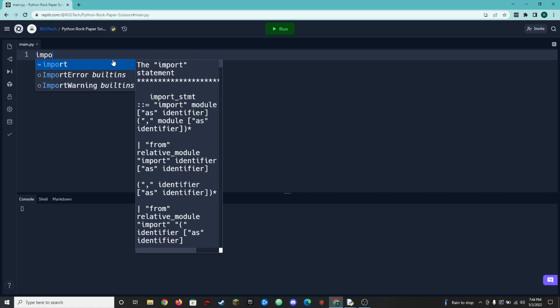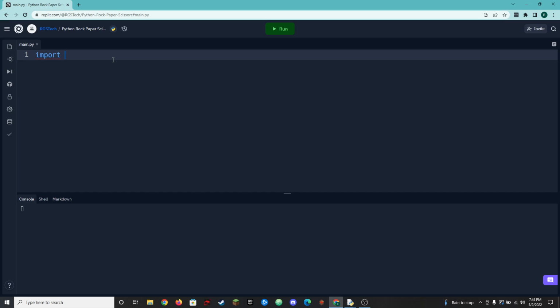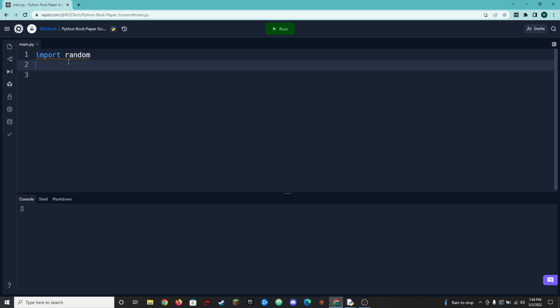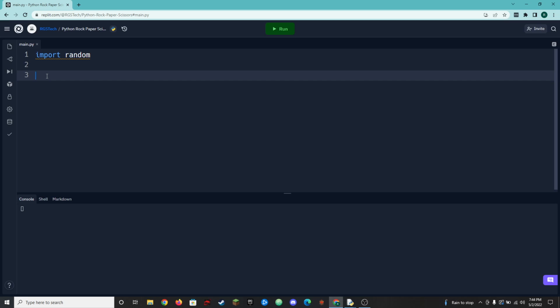So what I'll do is I'm just going to import random, and I'm just going to end up using that to randomly choose. This import statement just imports something from outside of your program into your program, and in this case it's the Python standard random library that you can use to randomly select things.